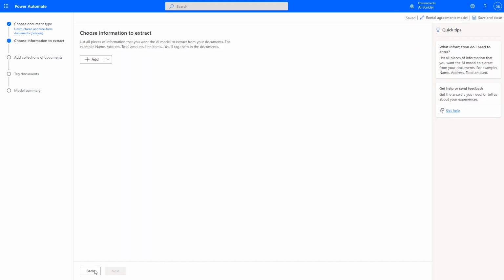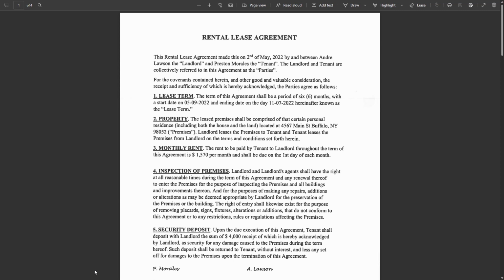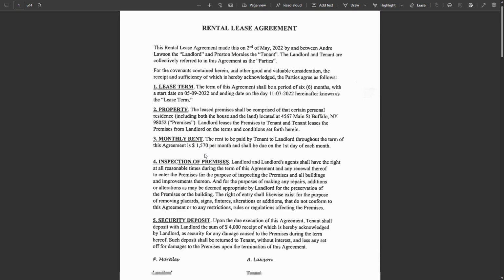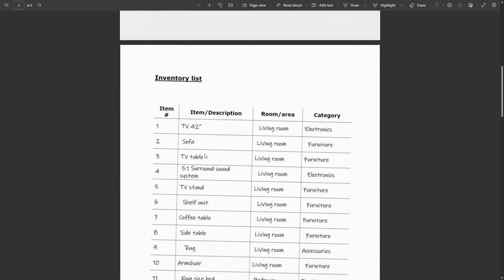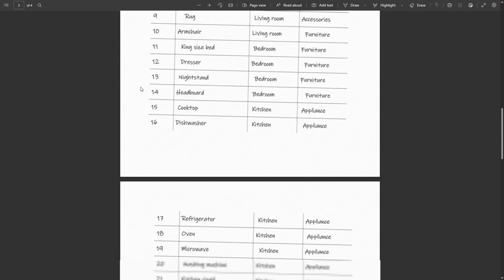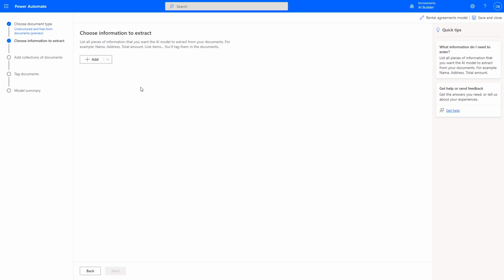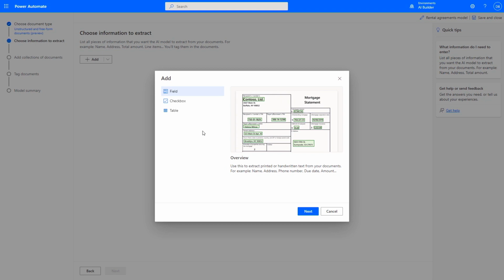In the next step, I need to define which information I want the model to automatically extract from the documents. In this case, I want to extract the landlord, the tenant, the address of the property, the amount of the rent per month, as well as I have an inventory list of everything in the property and I want to extract all this information as well. So let's go ahead and define it. Let's start with the fields.